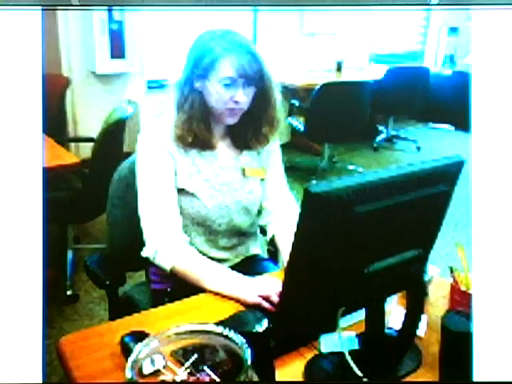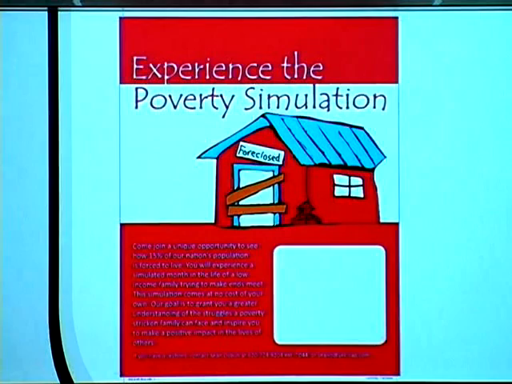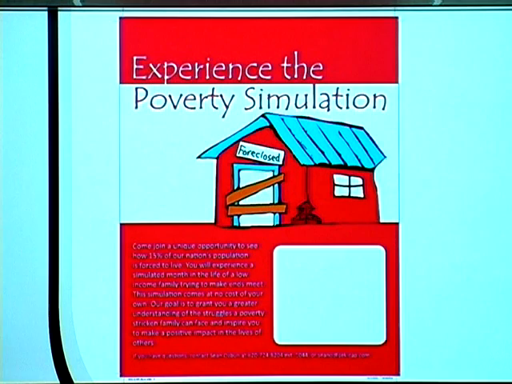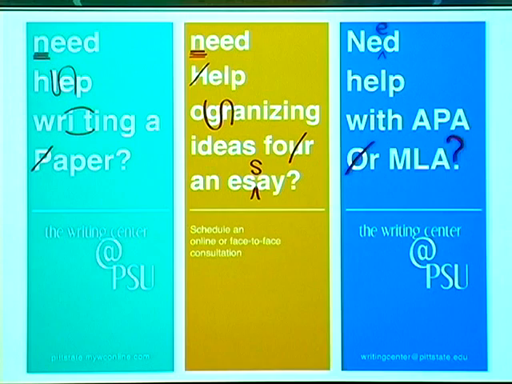So some examples of the work that the students produced. This is a promotional mailer, a flyer for the poverty simulation. And this is a trifold tabletop for the Writing Center.